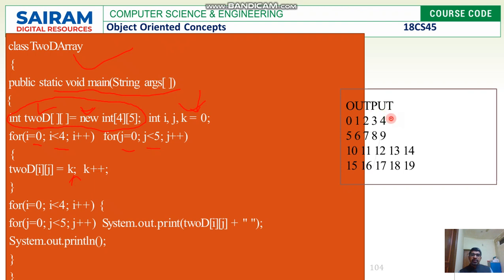So when we do this, we are going to get the output like this. In the first row we are going to print 0, 1, 2, 3 and 4, because we are going to have a row with 5 elements, since there are 5 columns.